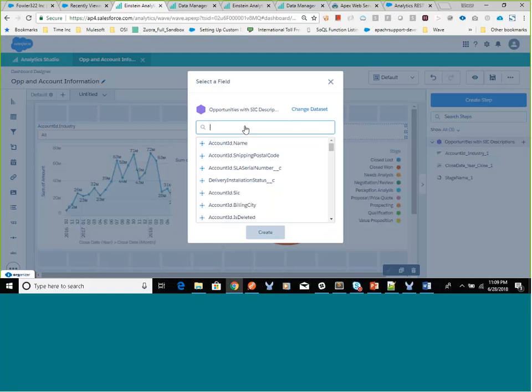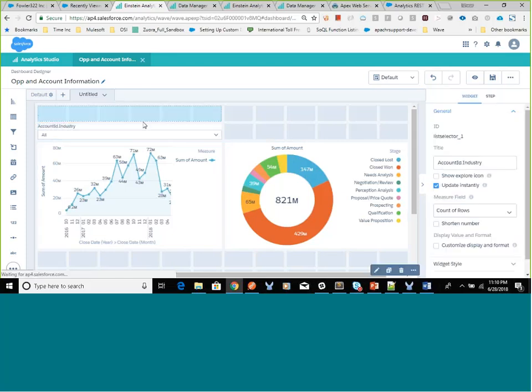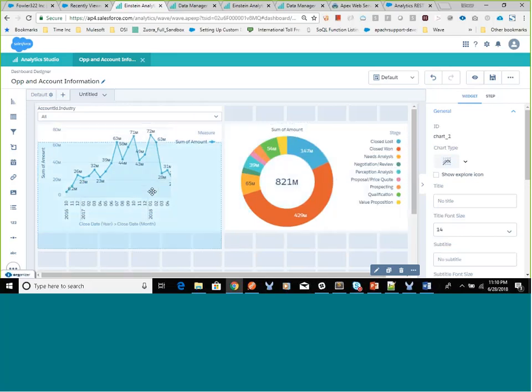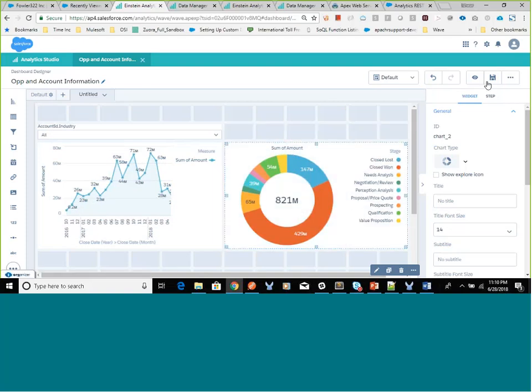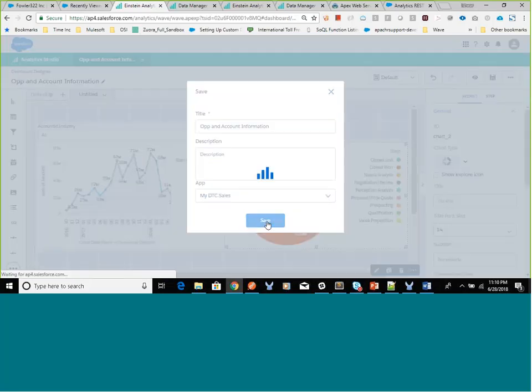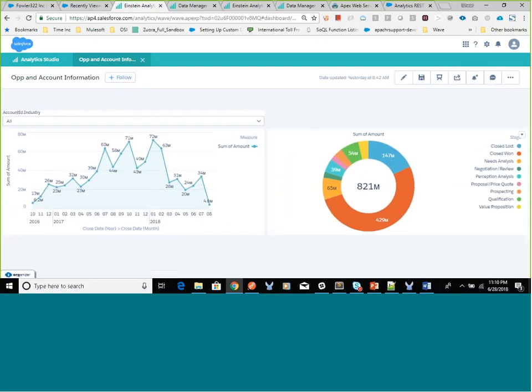Oh, sorry. There is no close date over here. I believe the close date is not a part of this data set, so let's skip this one. Okay, I'm just adjusting these ones. Oh, sorry, and I have to save this dashboard again in my GT sales, and it is saved. Okay, this is how the dashboard will look like.